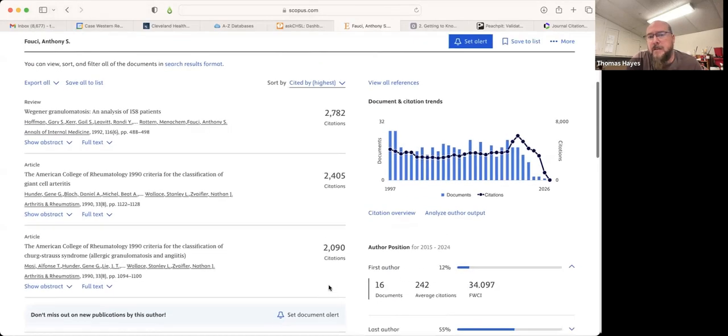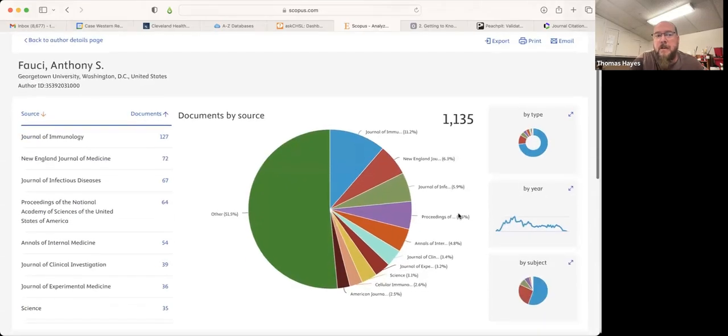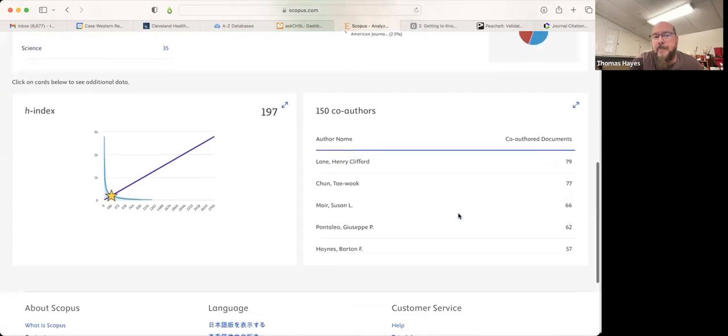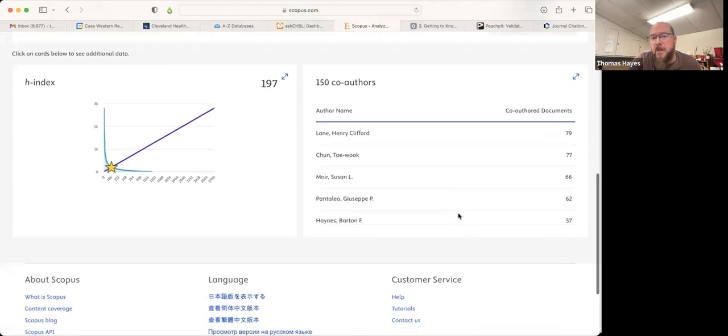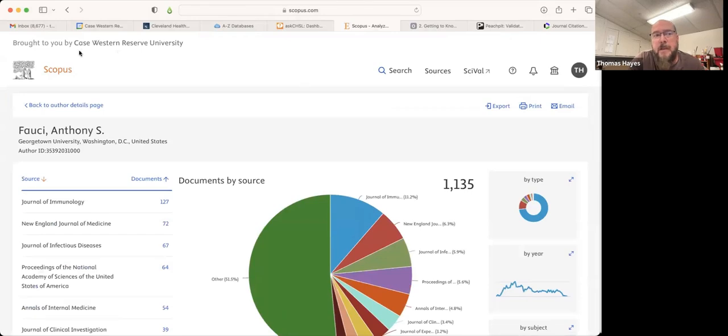A little further down to the side, you can see citation trends. And if you want to analyze the author output, you can actually click that and you can see a much more visual representation. So you can see what subjects the author is published in, where the majority of them are. Again, the H index, co-authors, and general information like that.